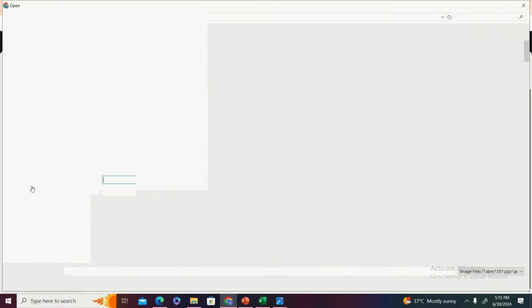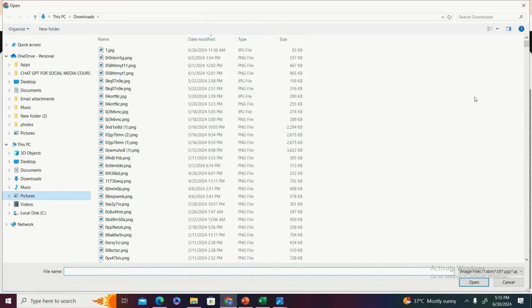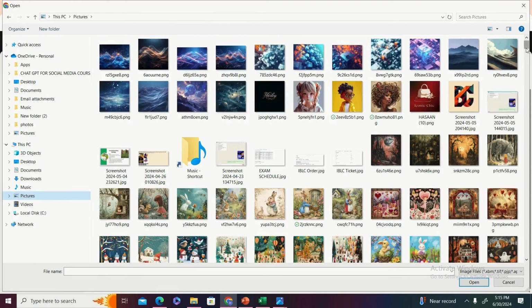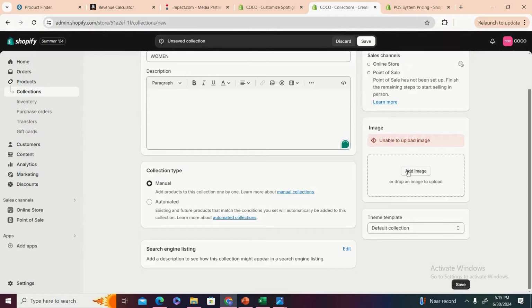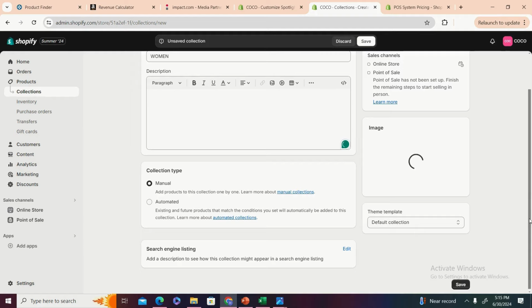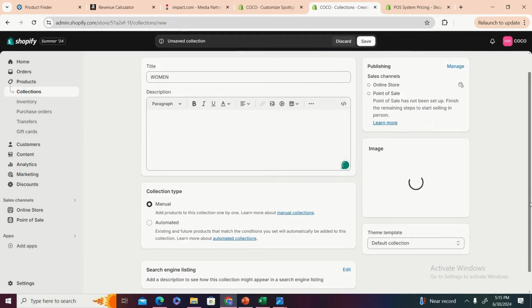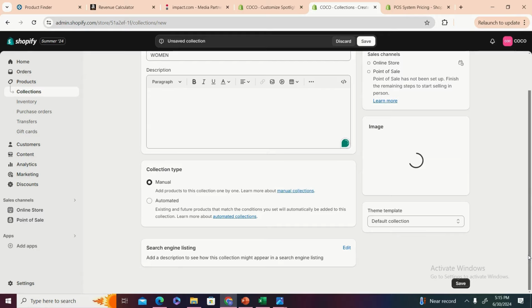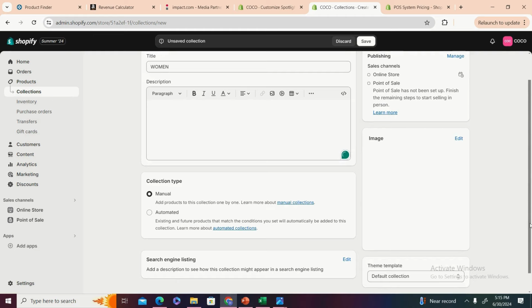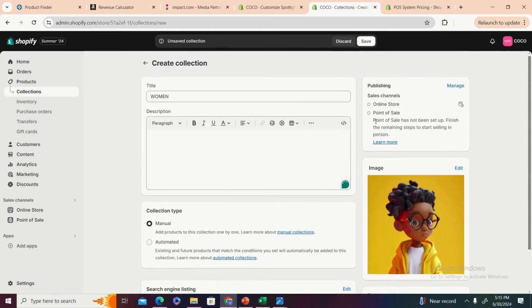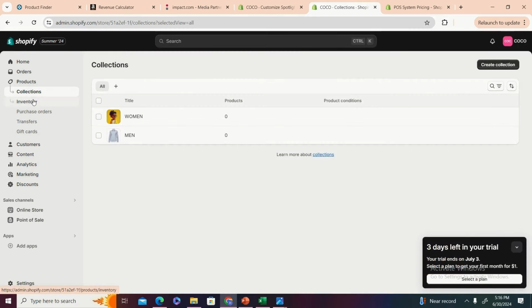Let me choose a different image real quick. Okay, so I go here and then I select, let's say, this image. This is again for demo purpose, not the actual image. This is an animated image, but of course you can go about adding any other image that you like for your products.